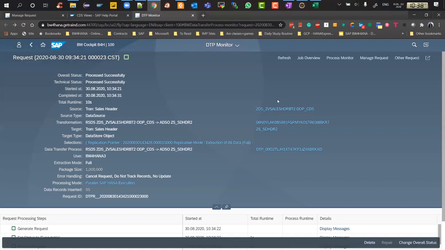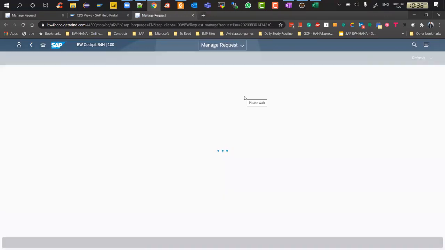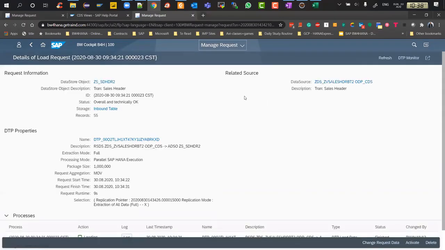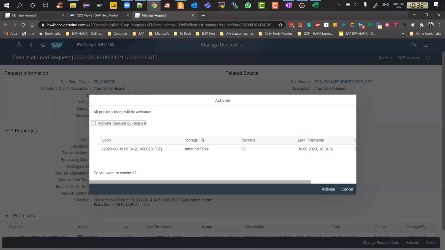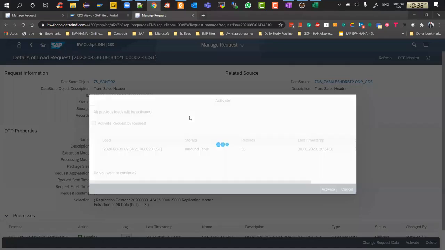What I'm interested in is that I will go to manage request and activate the data, because it is compressed, right? So I have the option of activation of the data. So I'll activate this data.